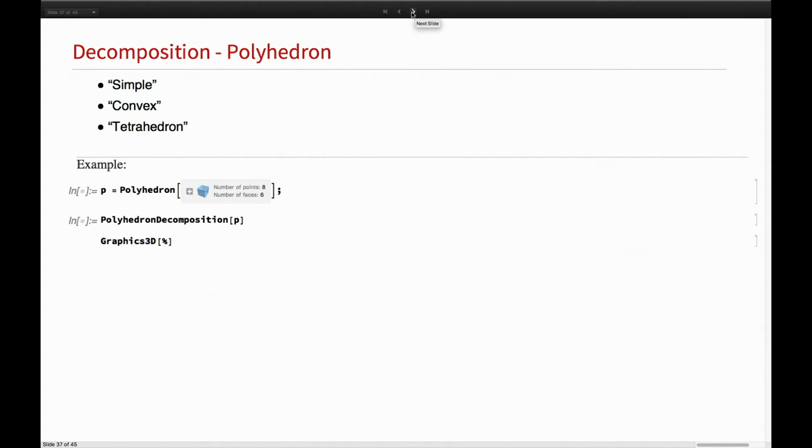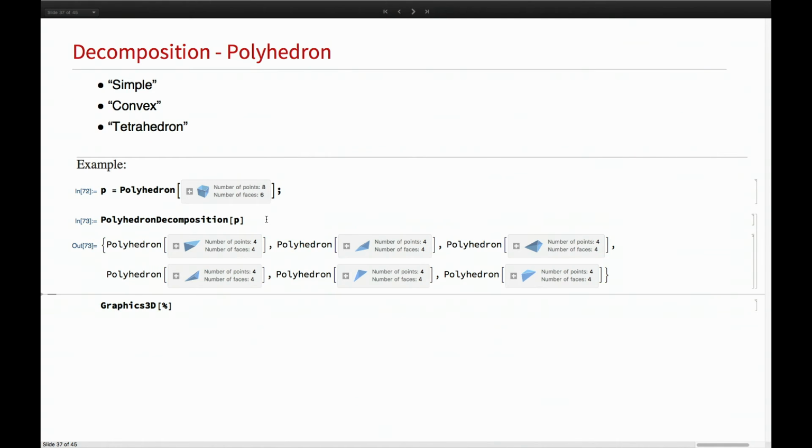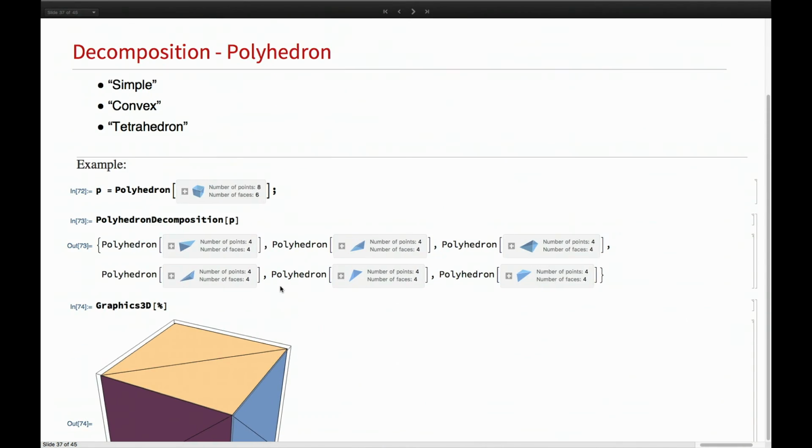This is the decomposition. The possible decompositions for the polyhedral are simple, convex, and tetrahedral. Here I give examples. The cuboids, and after decomposition, we get a bunch of tetrahedra. Here I just combine them to show that.